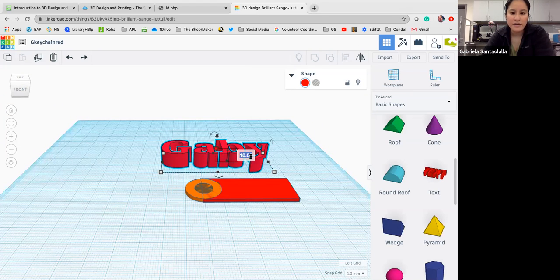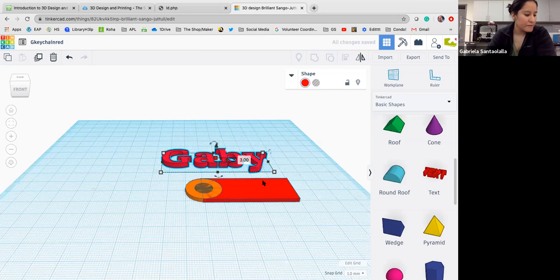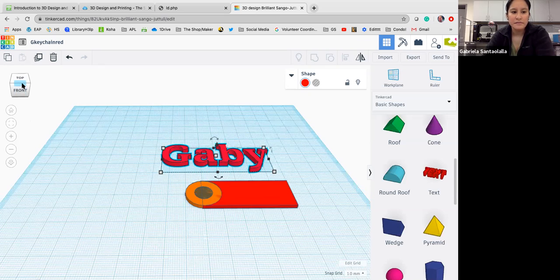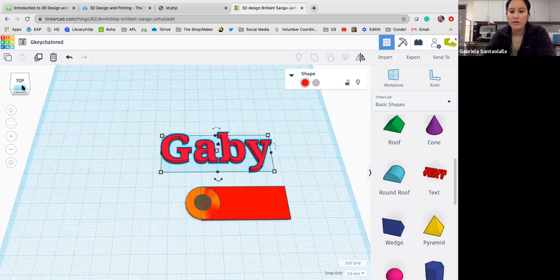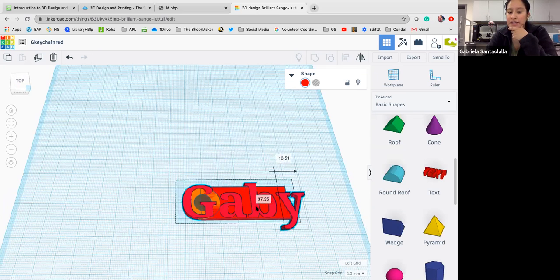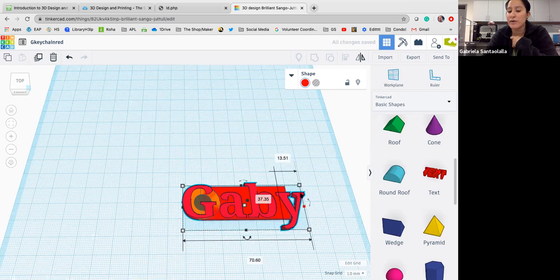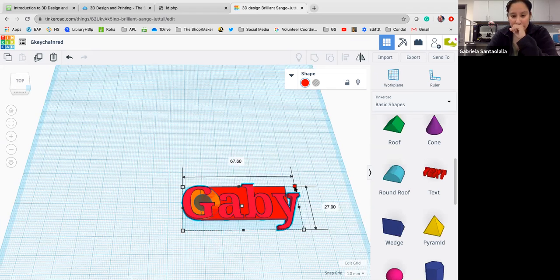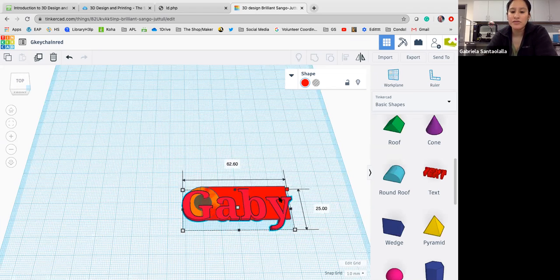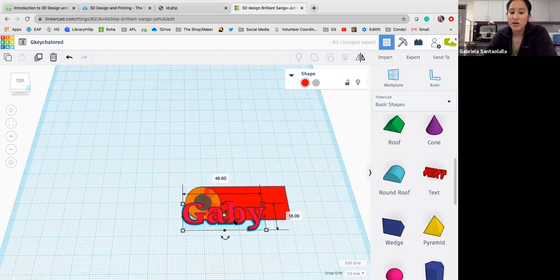Here's the height, sorry. So 3 millimeters. And then making sure I get a good view of the top. I want to try and center this over on my keychain. Obviously it is too big. So once I've gotten the text to say what I want it to say, I'm going to just click and drag so that my name fits on the keychain.